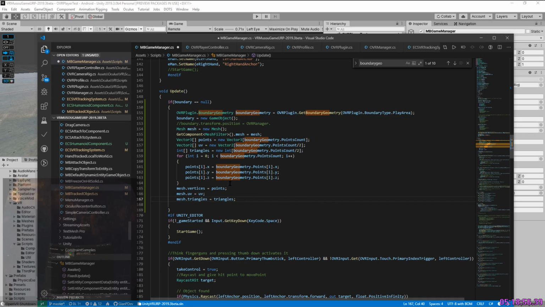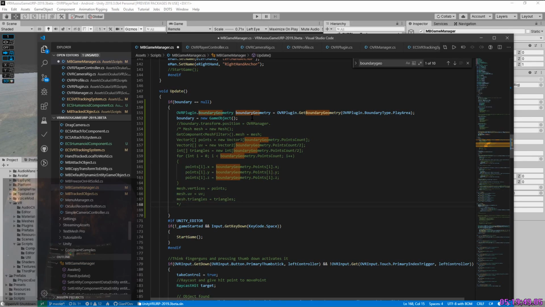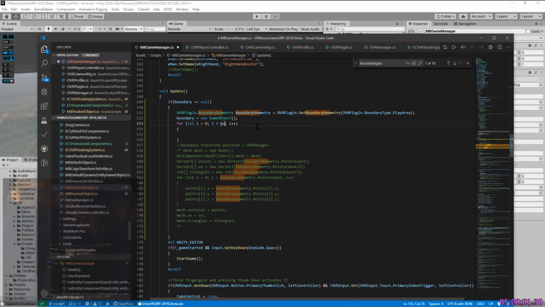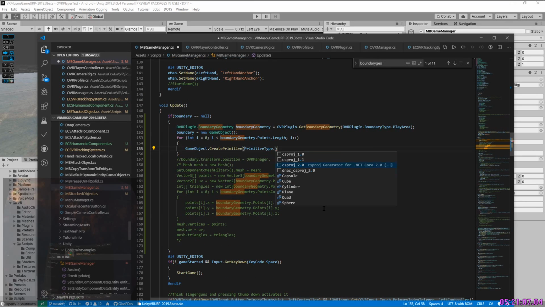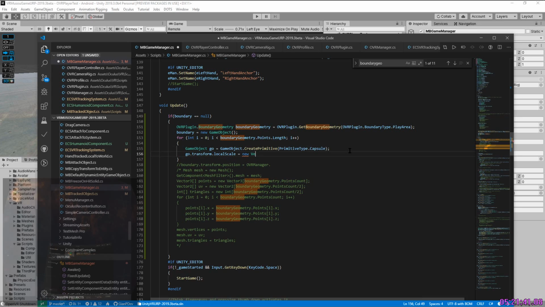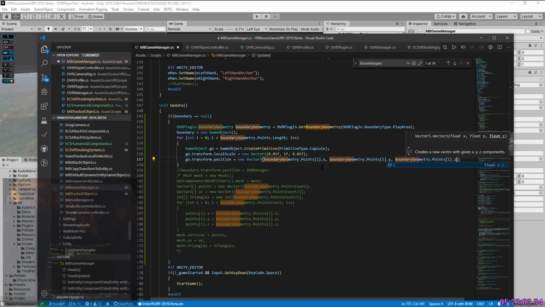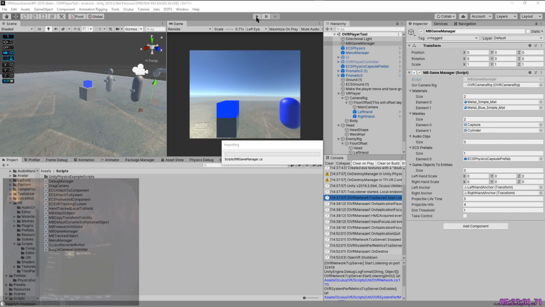Alright, I have an easier but messier way to do this. We're just going to put an object at every point because I don't know how to generate meshes. So I can just put this here and do a for loop over the bound points. I can actually do this with ECS, which would be much more efficient, but I won't do that. We'll put capsules.